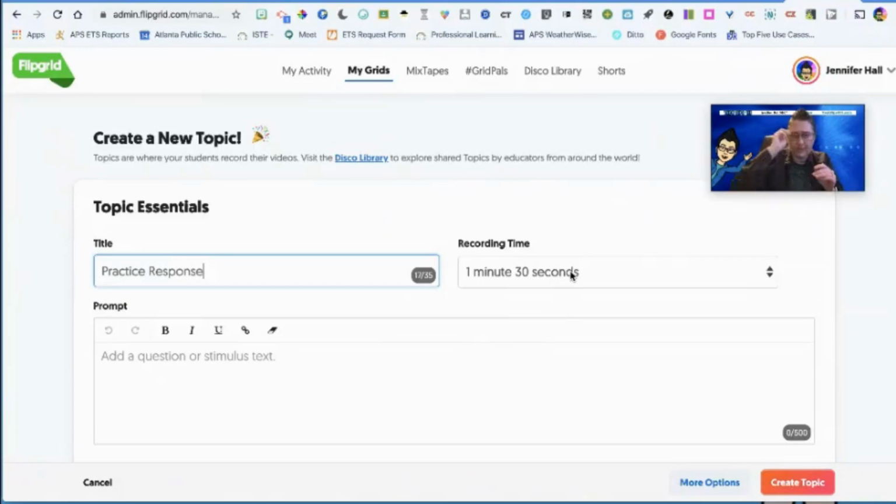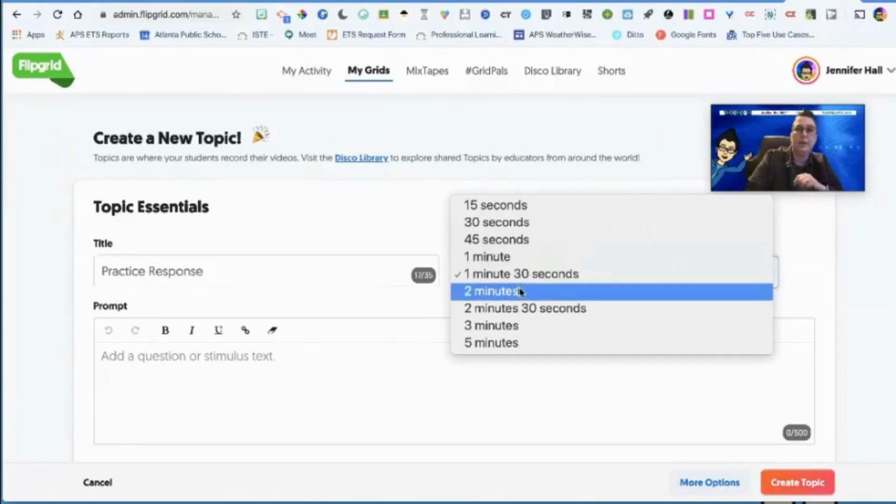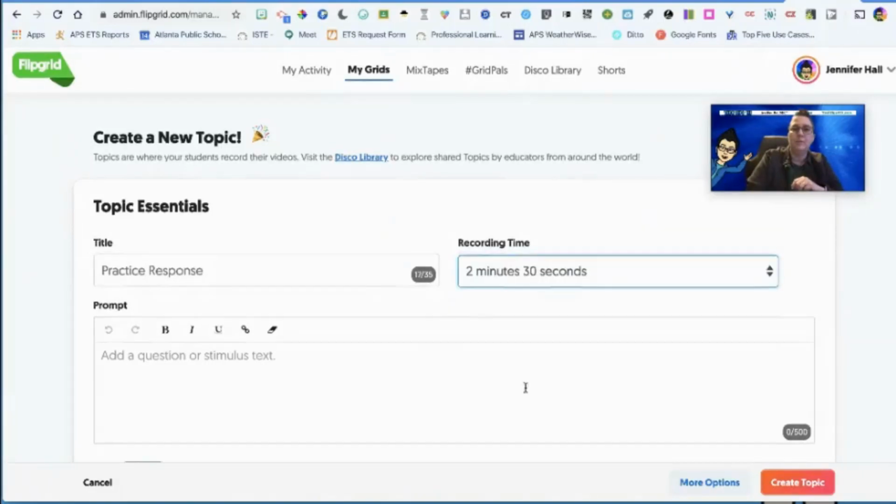1 minute and 30 seconds is the default time, but I can go as few as 15 seconds, if you want to give them a one-line response, or I can go up to 5 minutes. I kind of think the 2 to 2.5 minutes is the sweet spot, because you'd rather them have more time than they need than not enough, but tell them they do not have to use all of the time unless you're saying it's a practice activity and they need to have 2 minutes, okay? So I'm gonna go ahead and make this one 2.5 minutes.